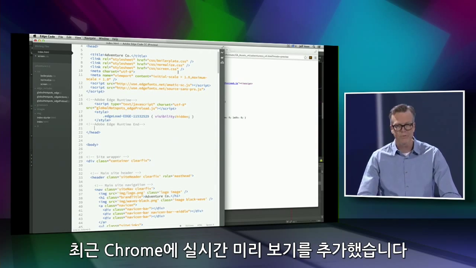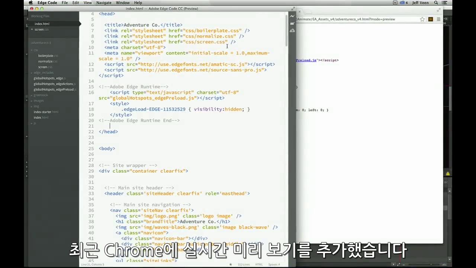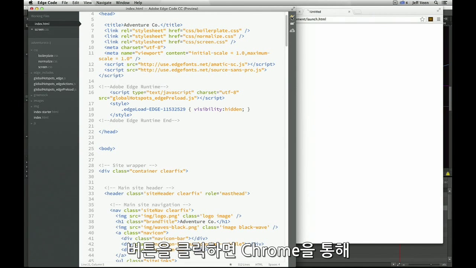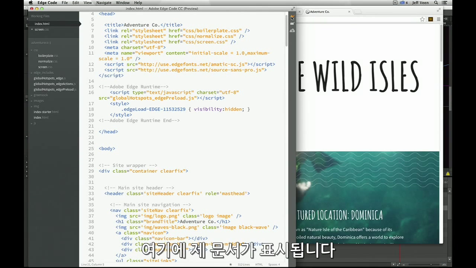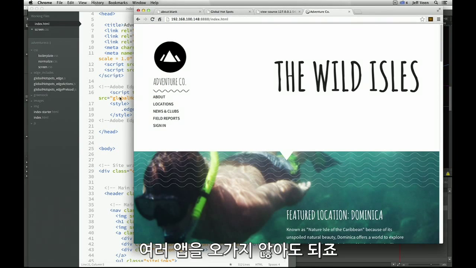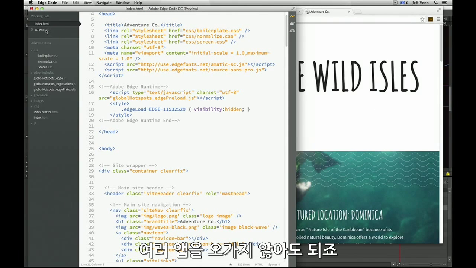And we've recently added live preview to Chrome, really live preview. So I literally just click the button and Chrome does what it needs to do and shows me my document back over here. So not as much switching around and stuff like that.